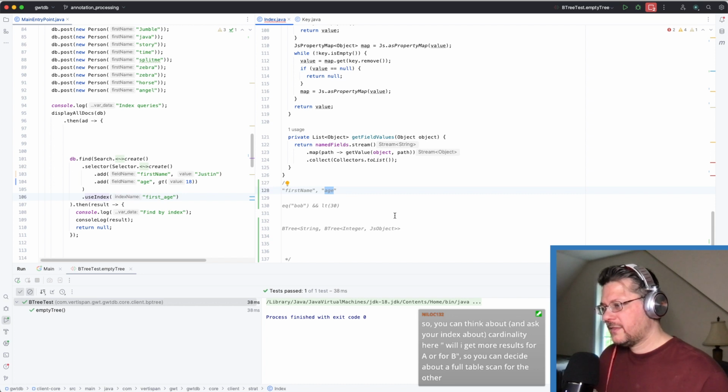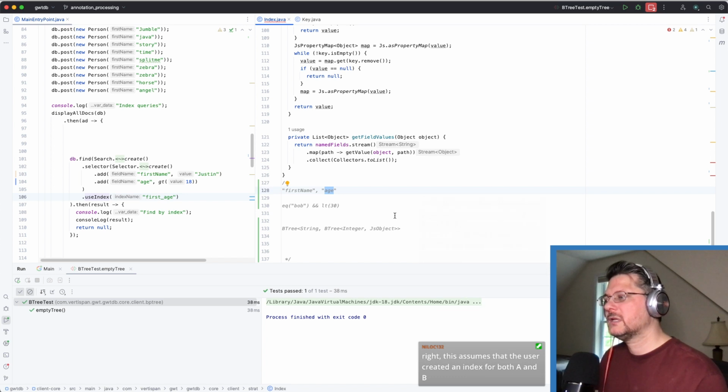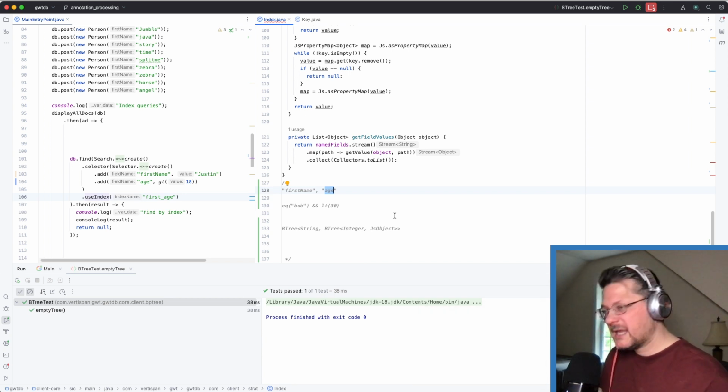So you can think about and ask your index about cardinality here. Will I get more results for A or for B? Decide about a full table scan for the other. Yeah, that's going to be hard to tell. Unless I put a lot of extra metadata into my indexes whenever I'm indexing.